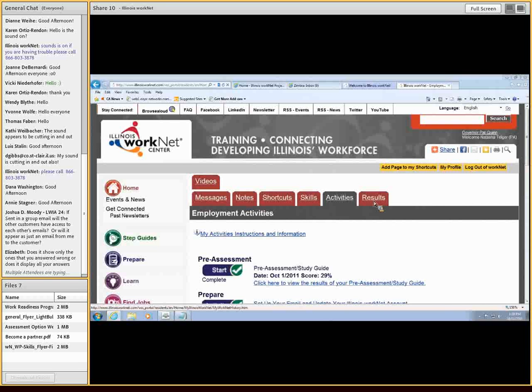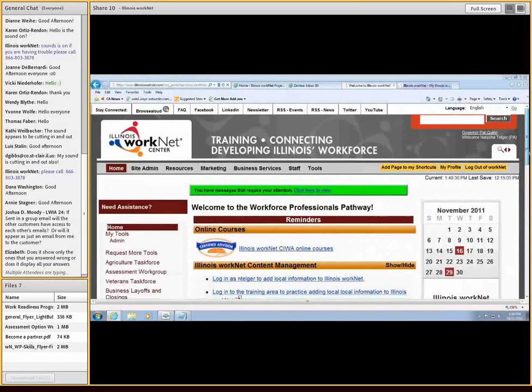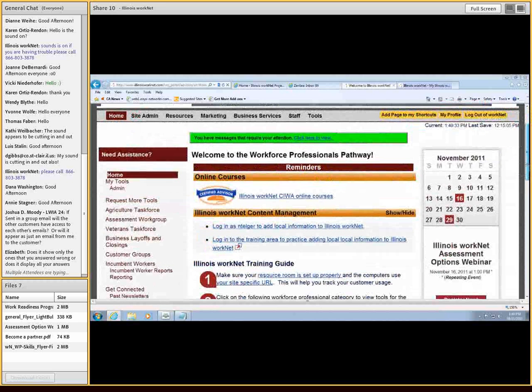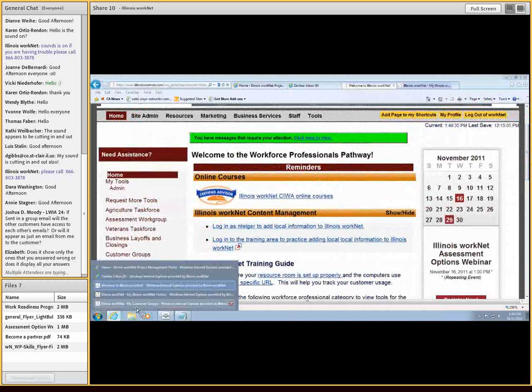So it says go to Illinois Worknet, log in, click on, and then it provides you with the same activity except in a printer-friendly format. The career development assessment, and then you can print your certificate of completion once you score 70% or higher. Again, this is from the customer's perspective.